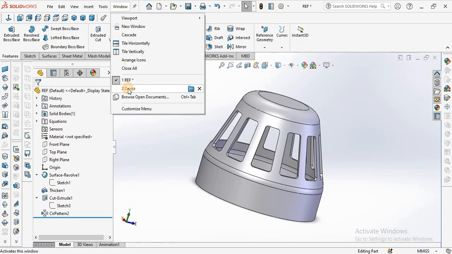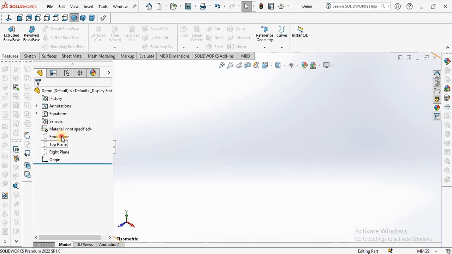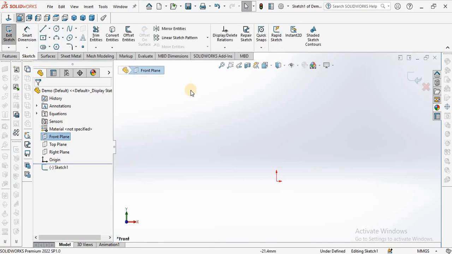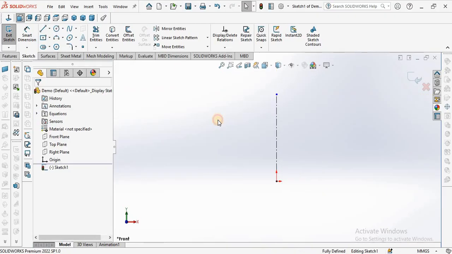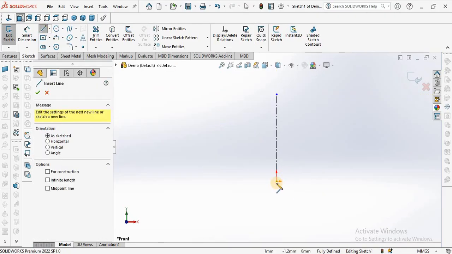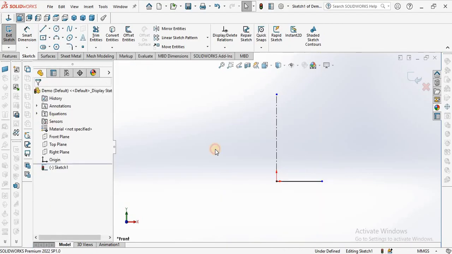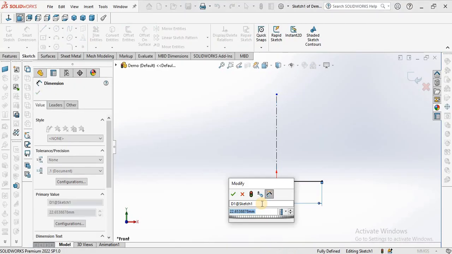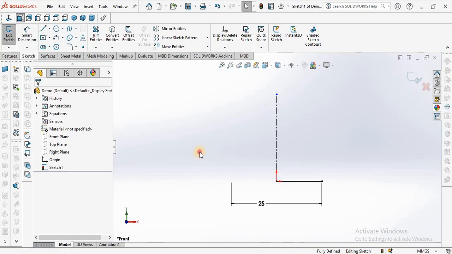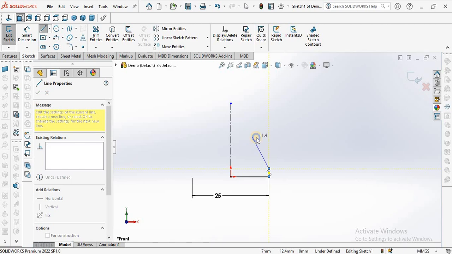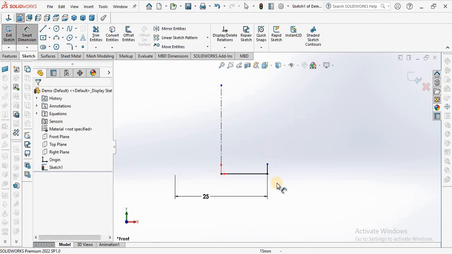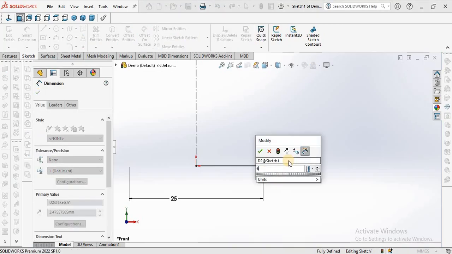Let's start now. So I've taken a new Solidworks part file, select the front plane, go to sketch, draw one center line, draw one horizontal line, so this is 25. This is 6.